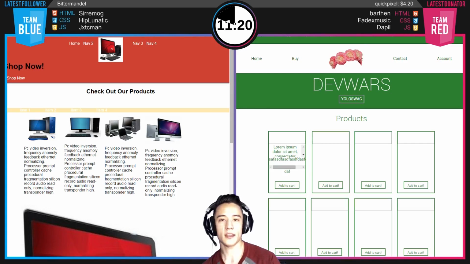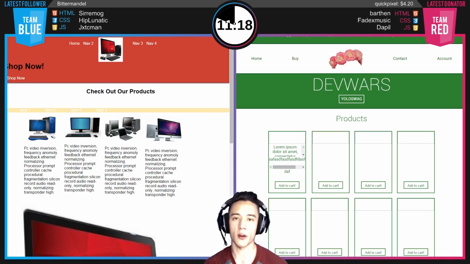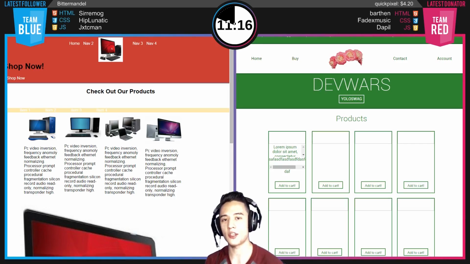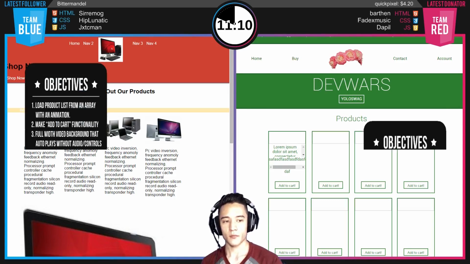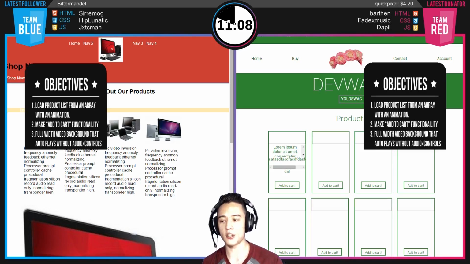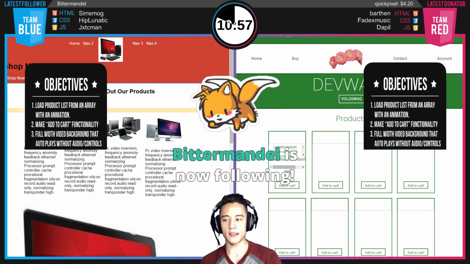So if Blue Team can somehow manage to at least complete their objectives, they would at least have a chance in winning this game. Ironically, guys, if Blue Team ends up winning, compared to this design, you would ask the question, but why? But the real thing is, guys, design isn't everything in a website. Well, at least in this case.